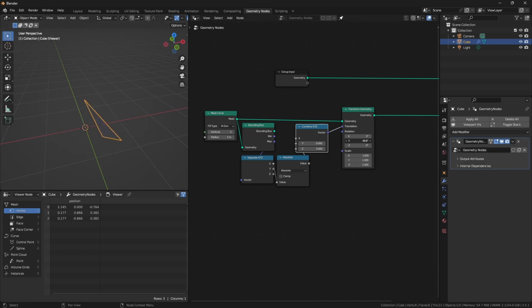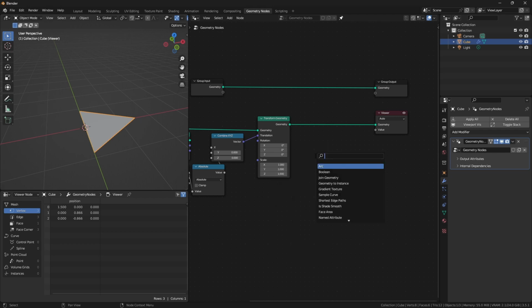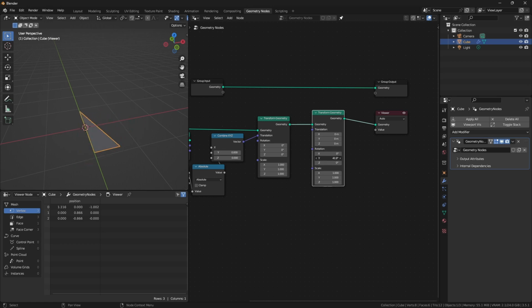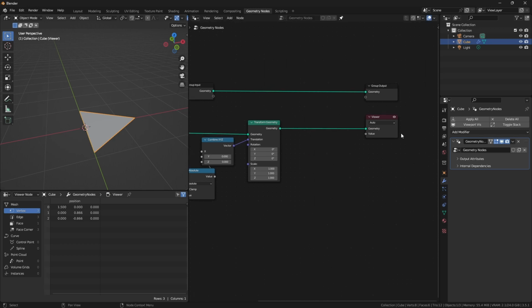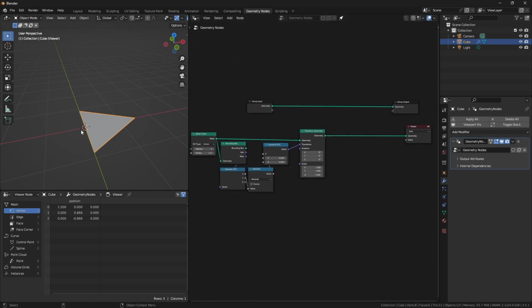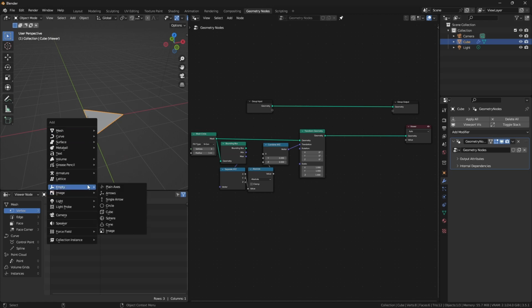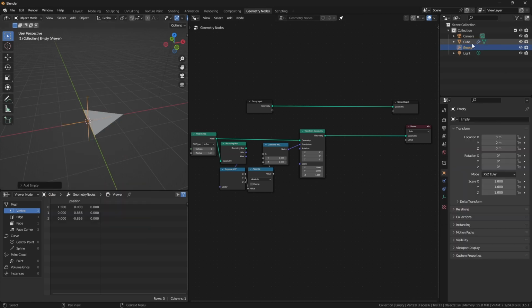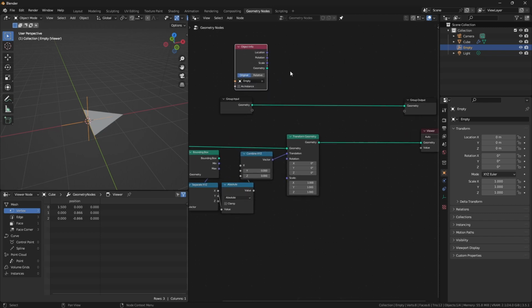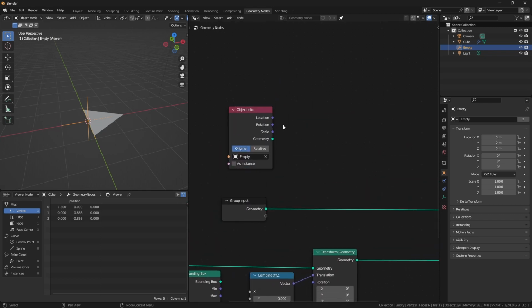And now we can, with another transform, correctly rotate our triangle. But we don't use this one. As in the previous tutorial, we use the empty to control our animation. So get our empty, subtract from our position, map, vector map.